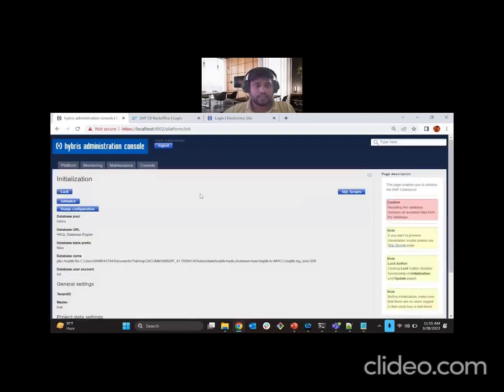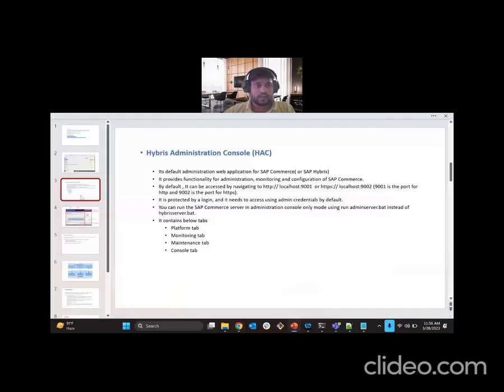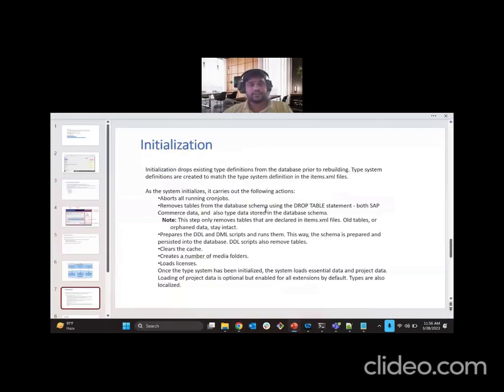And then initialization. We just talked about the initialization, right? When you start the server, by default, without initializing your system, it will take you to the screen. When you click on this initialization, it initializes the whole SAP Hybris system, right? I mentioned in the starting that I will explain more about the initialization process, right? So let's see what happens during the initialization process, right?